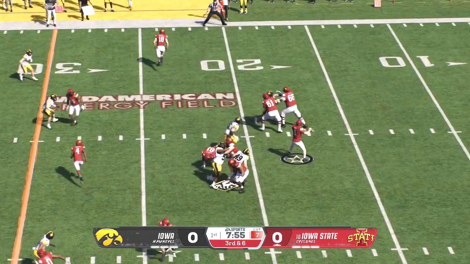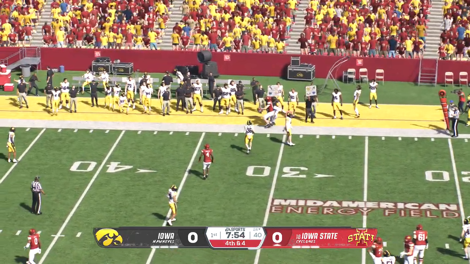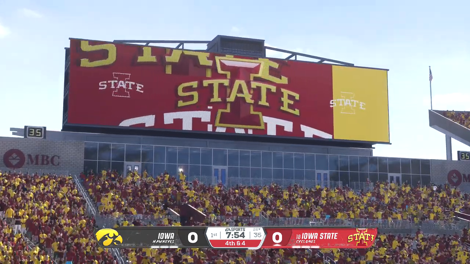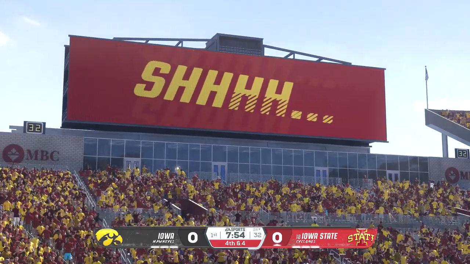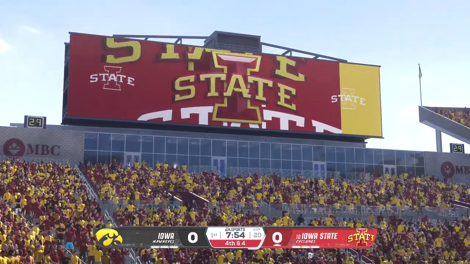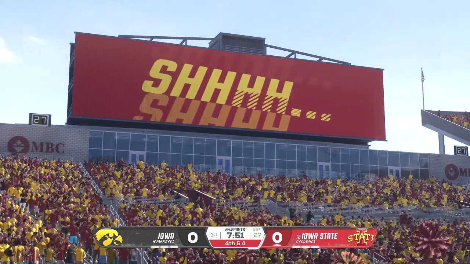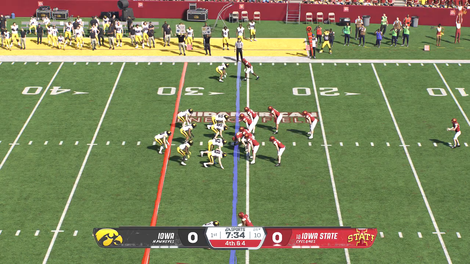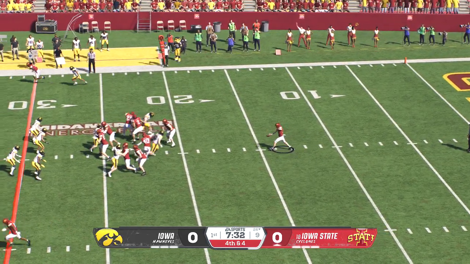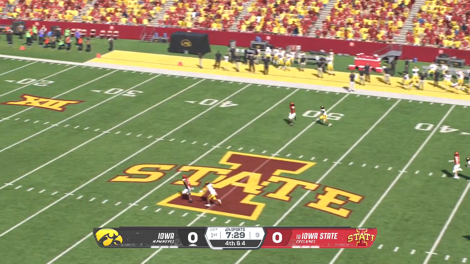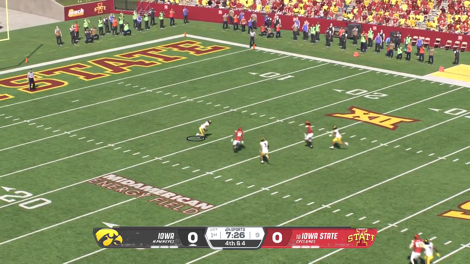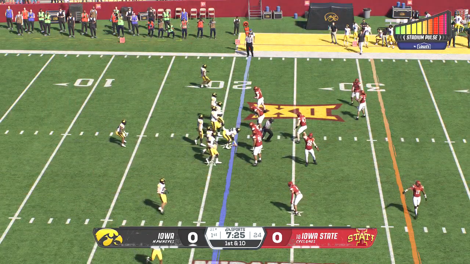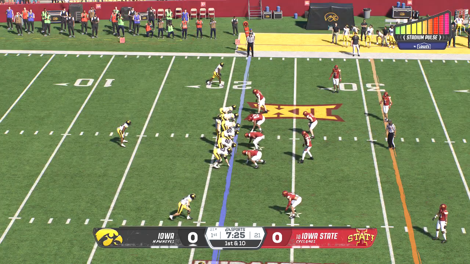Drops back, needing a 3rd down completion here. Here's a throw underneath to the tight end. The Cyclones will bring their punt team onto the field. And the offense will have to punt for the first time this afternoon. And the returner is tackled by this punt coverage team. Offense out there to start a new drive from the 21.